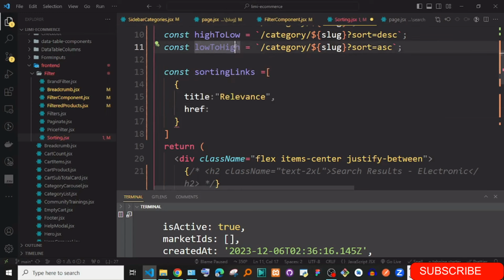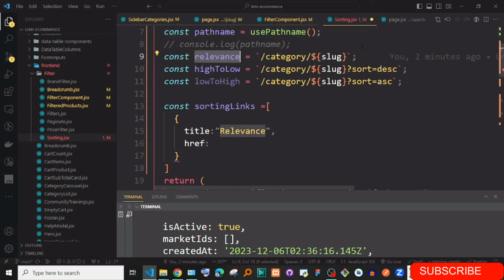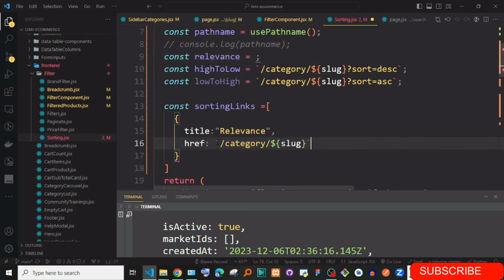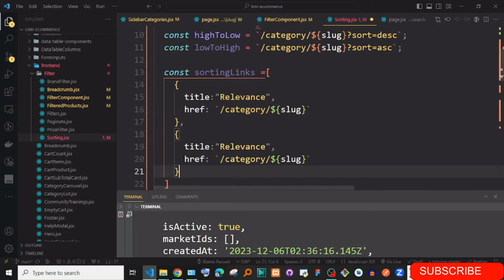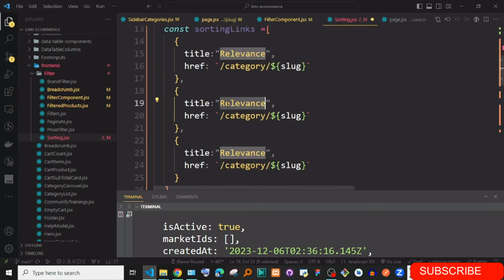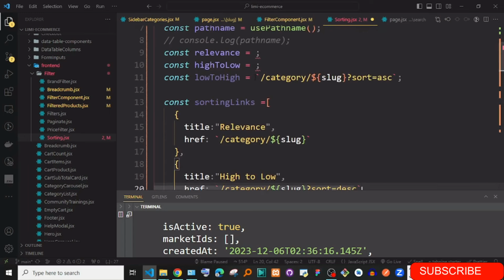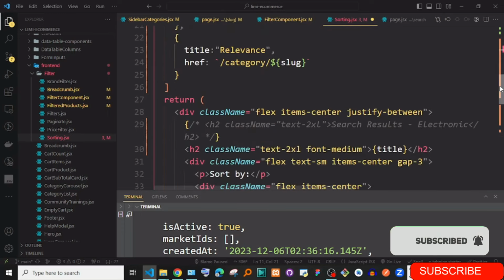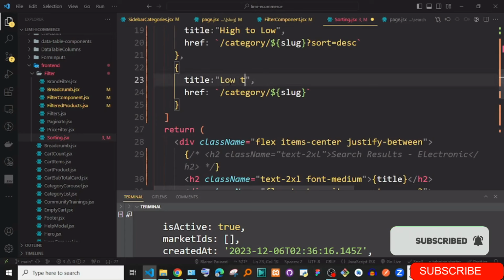Now for relevancy, we have already defined these links here. So we can either just copy them the way they are right now, or you can cut this and then simply put it here, just like that. Just duplicate two times. Okay, so the another one is this high to low. So for this one, the title, you can just say high to low. And then the path is this one. And then finally we have this low to high. Here, I'm just going to put the title as low to high, and then just put this one.